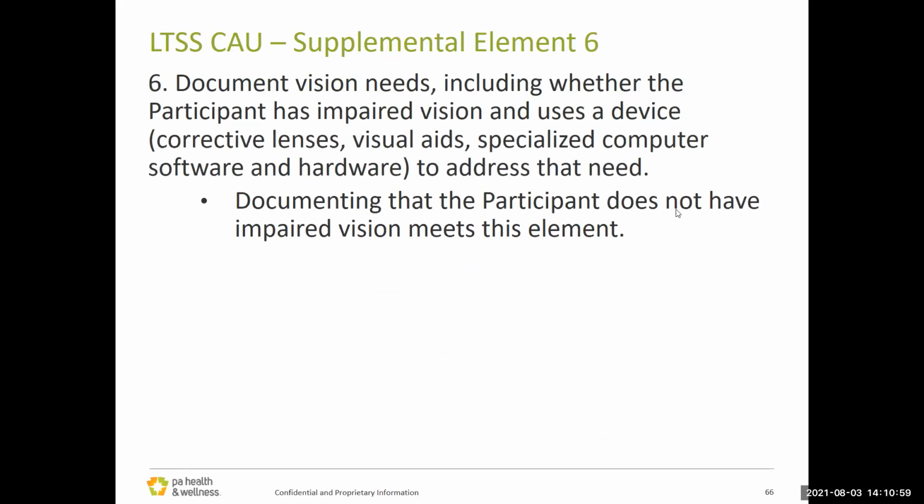All right, supplemental element 6, documenting vision needs. So this includes whether the participant has impaired vision and uses a device such as contacts, visual aids, special computer software and hardware to address that need. And if you document that the participant does not have impaired vision, that meets this element.